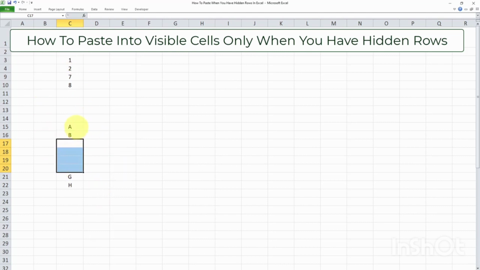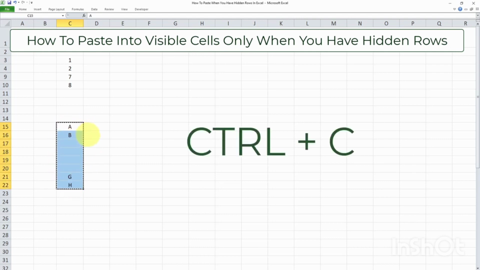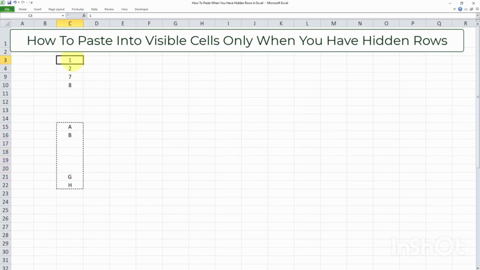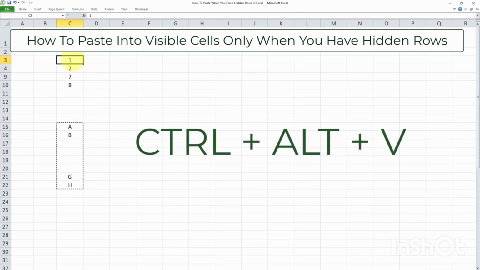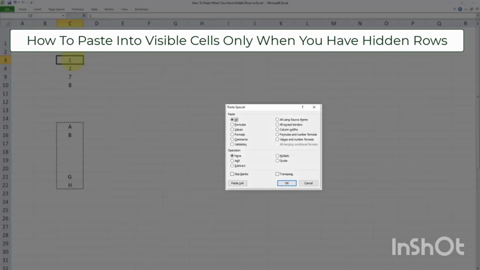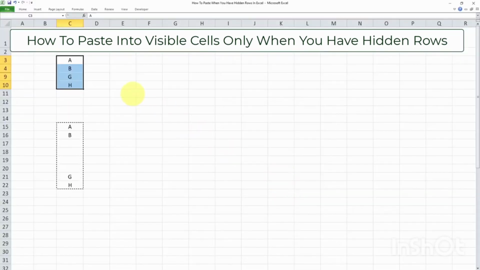The next step is to select and highlight the entire range from which we want to copy data and do a Control C. And the final step is to select the range in which we want to paste data into, and I have to use the keyboard shortcut Control Alt V in this scenario. So I'll do Control Alt V on my keyboard, and this page appears, on which I will check skip blanks, and then I'll click OK. And as you can see here, the values A, B, G, and H have been pasted correctly in this range.